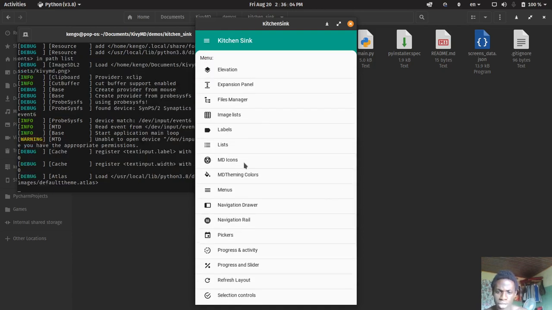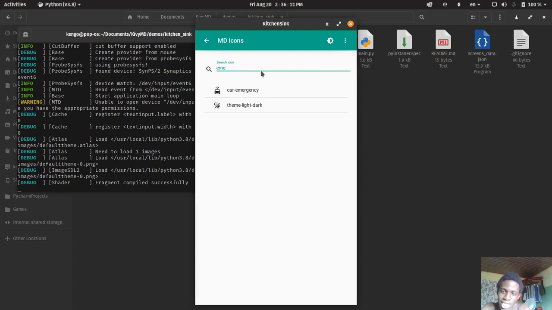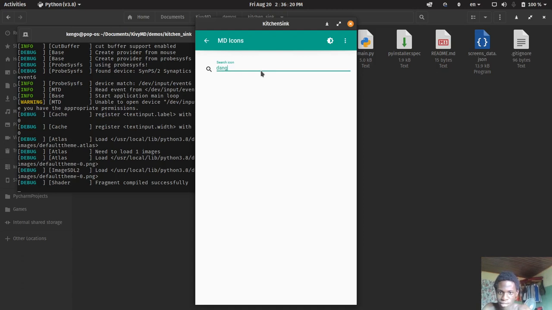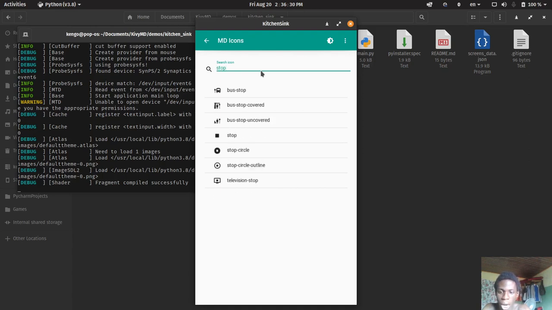Okay, so I'm going to go to MD icon. And I'm going to look for emergency. Oh, car emergency. No, we don't want that. Alarm. No. Danger. Stop. CodeRED. Guys, what is going to be on our icon? I'm looking for an icon right now.